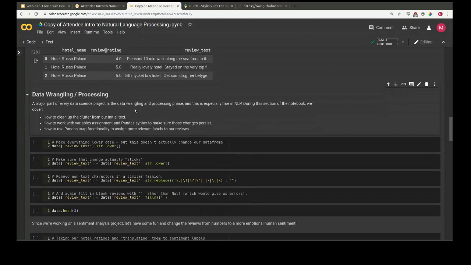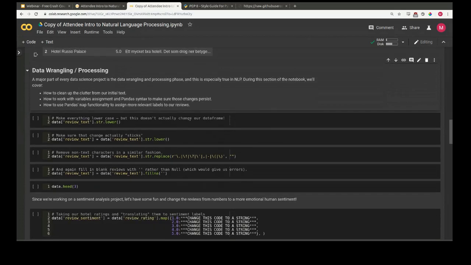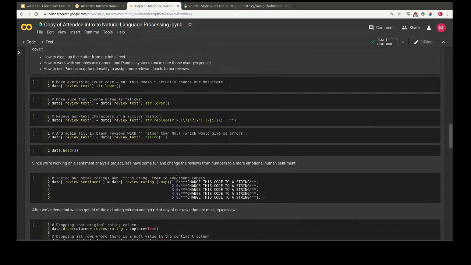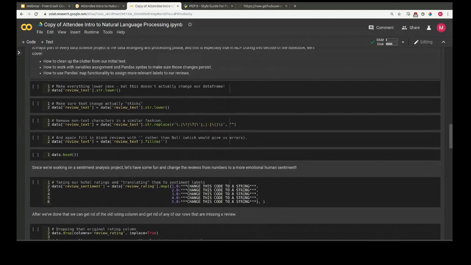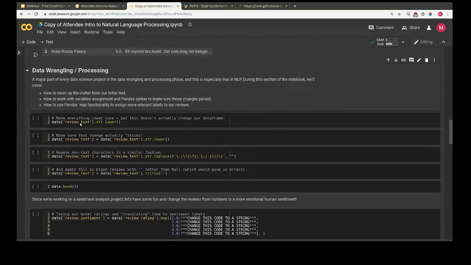We're going to do things like cleaning up clutter from our initial text. We're going to look at how to work with variable assignment and Pandas syntax to make sure those changes persist, and then use Pandas map functionality to assign more relevant labels. And you kind of get into that where you need to change. Maybe you have a model that'll work better with categorical labels than numerical labels, or vice versa. So we want to show you what these tools are for helping with the pre-processing.